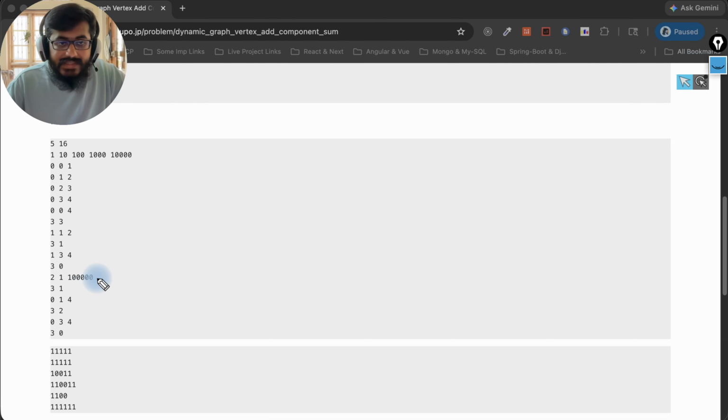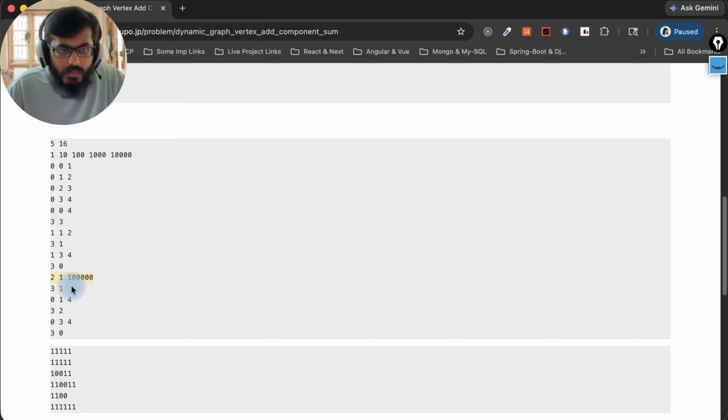Next, we move on with 2 1 10, not 10,000 actually. They have mentioned 1 lakh here. It is 1 lakh, so 6 zeros or 5 zeros? 5 zeros actually.